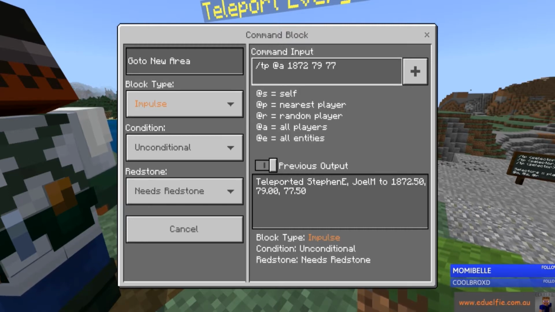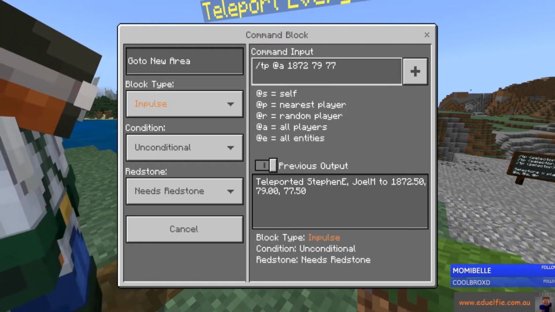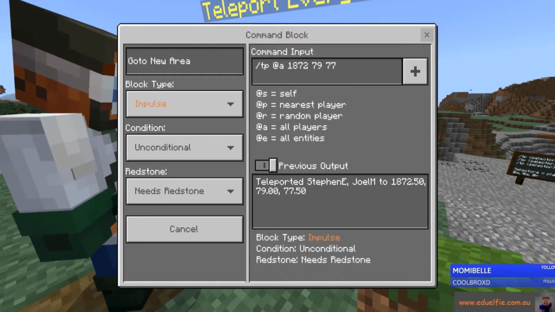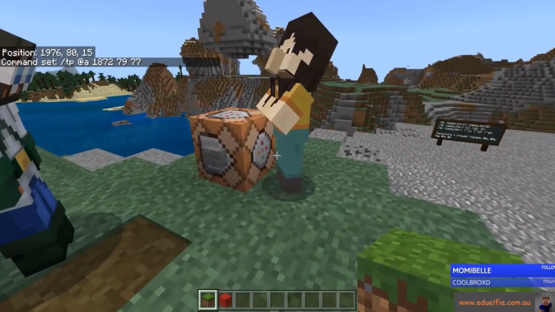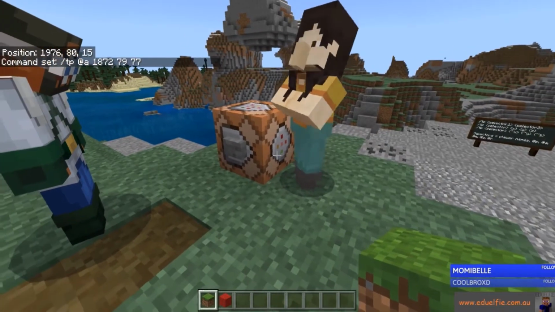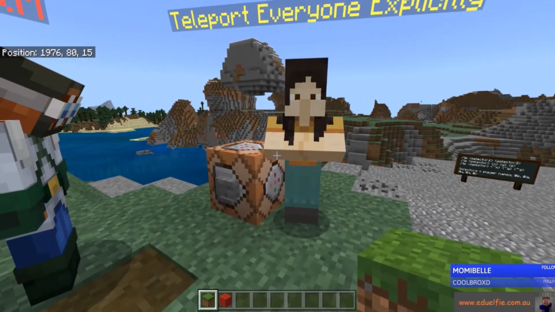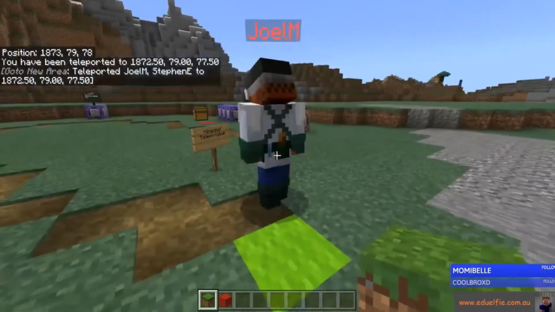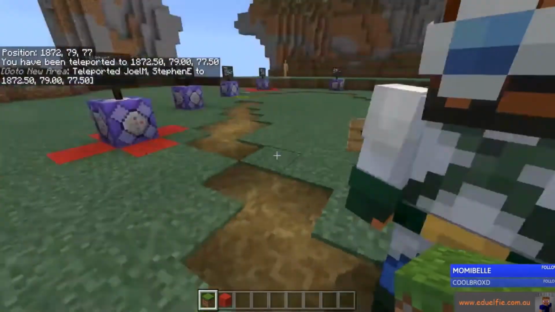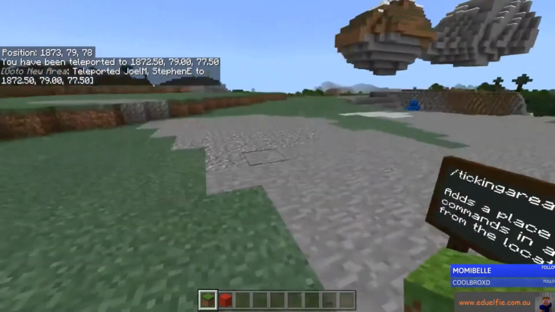But yeah, this command is to teleport all players to an explicit location. So when Joel or I press this button, it'll teleport all of us to these exact coordinates. So if you see my coordinates at the moment, 1976, 80, 15 up in the top leftish there. So Joel, if you want to do the honours of knocking that button. Yep. 3, 2, 1, away we go. And shunk we go. All right, so we've changed our location to this green block here.